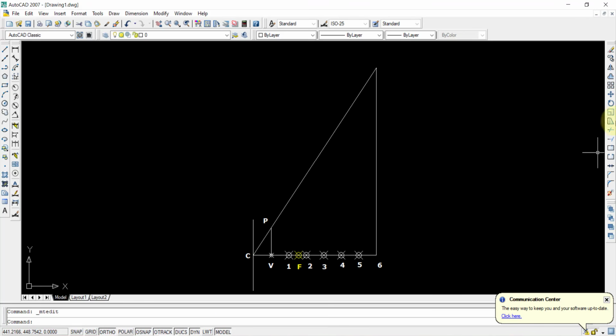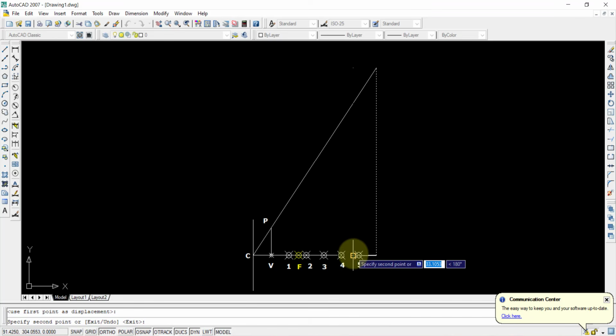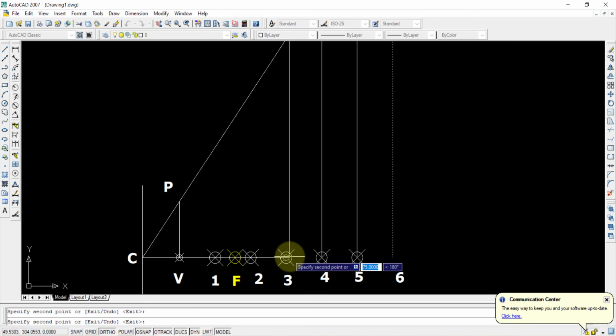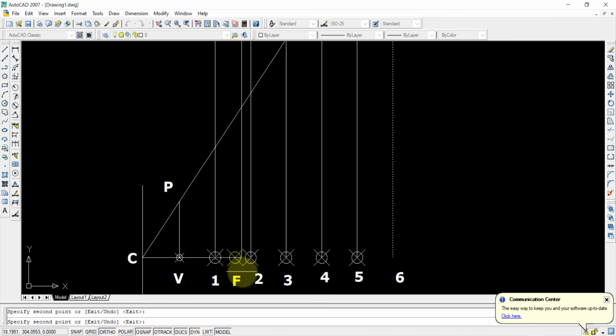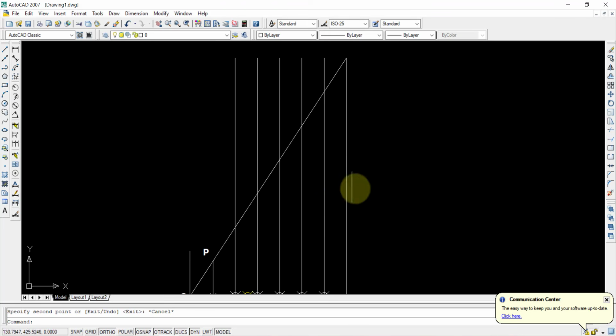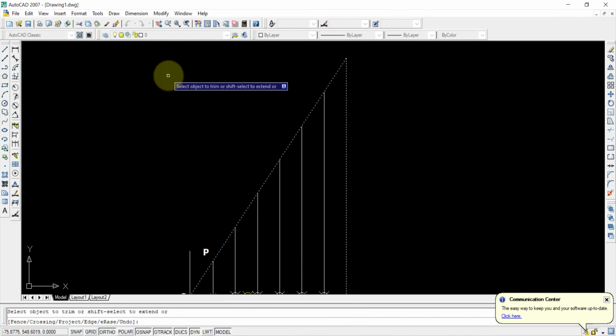Now, select the copy command, and select this straight line and press enter. And at each and every point, paste this thing. So I'm pasting it here, 4, 3, 2, and 1. Not at the F point, but at points 1, 2, 3, 4, 5, and 6. So whatever unnecessary things are there, I can remove them: select all these things and use the trim command. What is not necessary, I'll select them and trim.